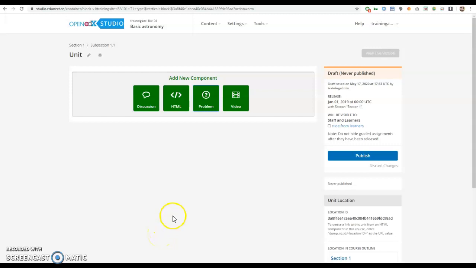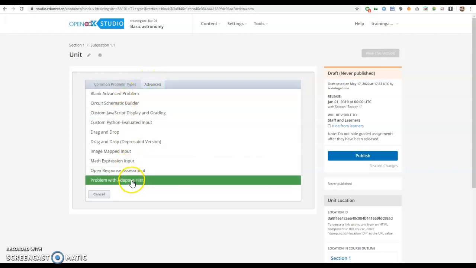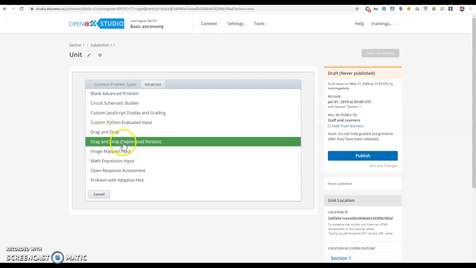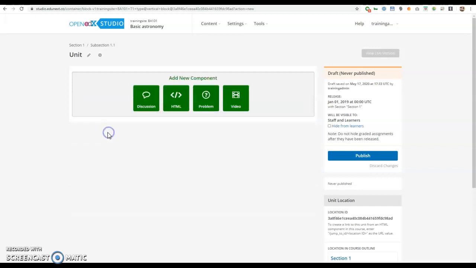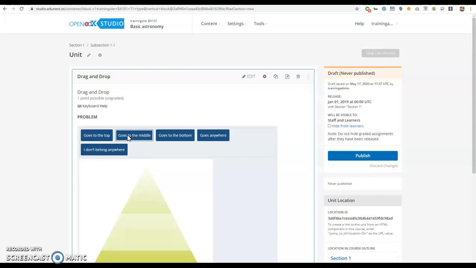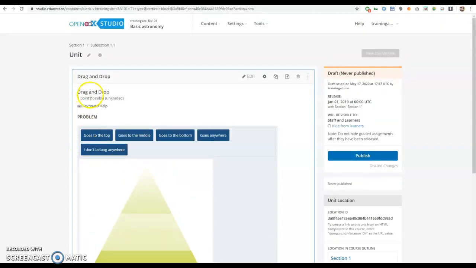Some other advanced problems that you can add into your course are to be found here in the Advanced tab, and they include, for example, the drag and drop component. This is a very popular one. It exists in two different versions, but there's one that is already deprecated, so it's not to be used. It's only here for legacy purposes, and there is the official supported or recommended version of it, which is this component.